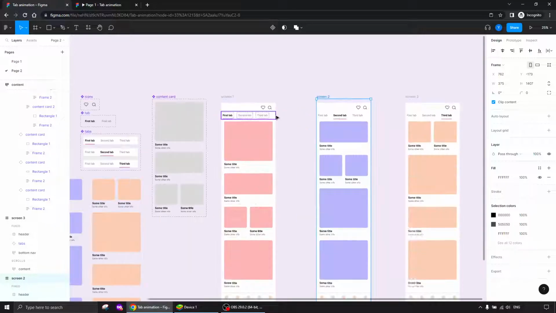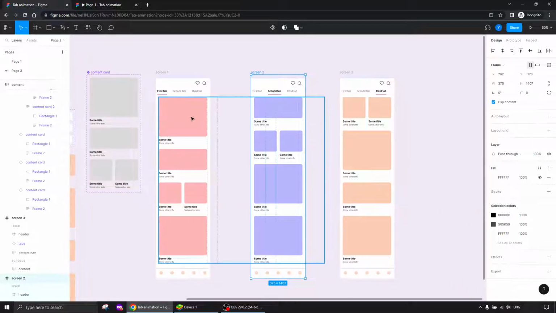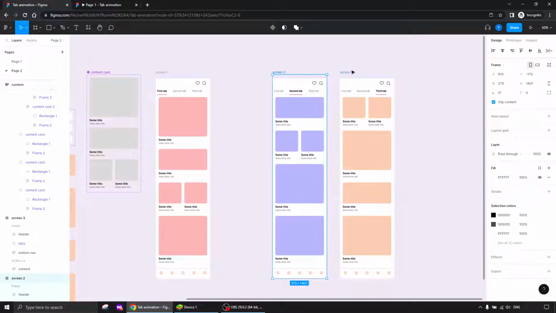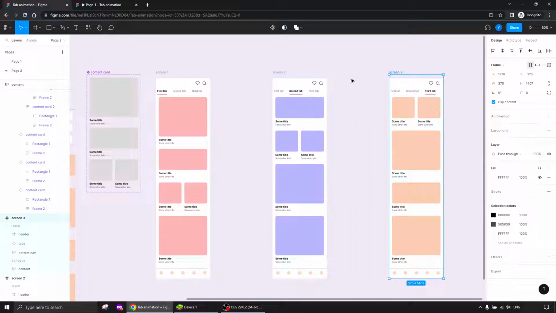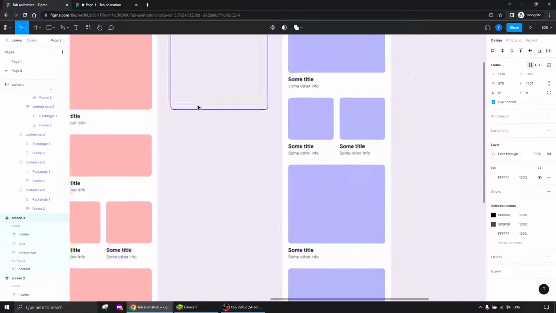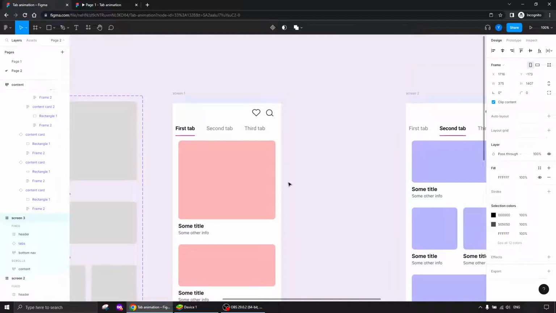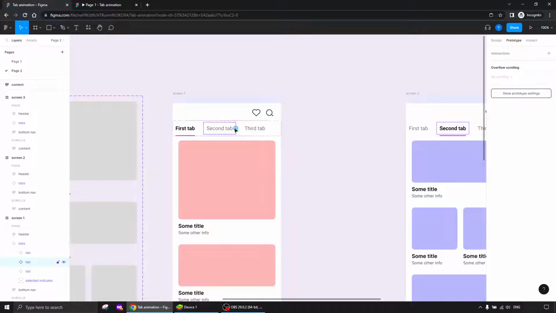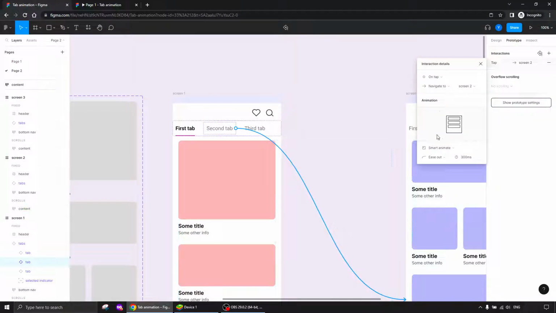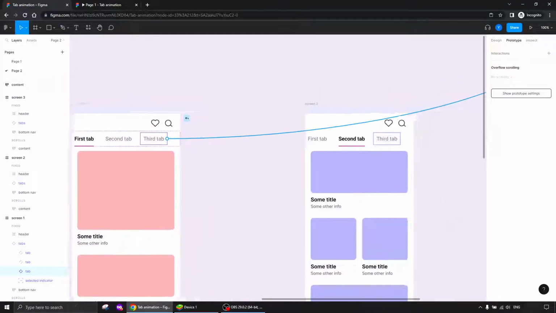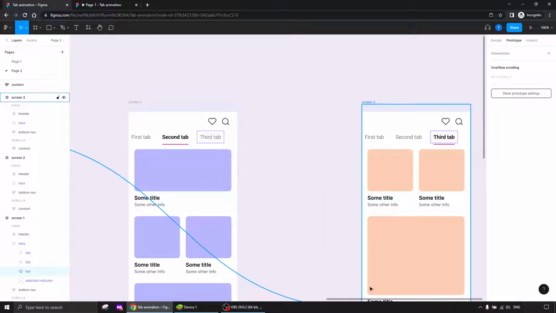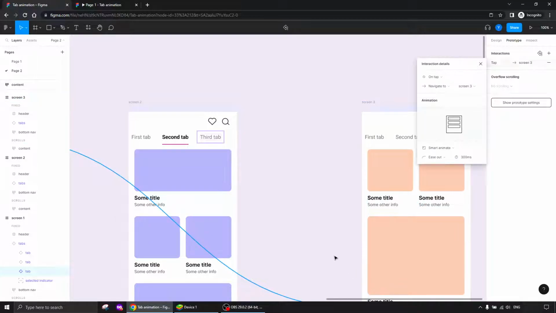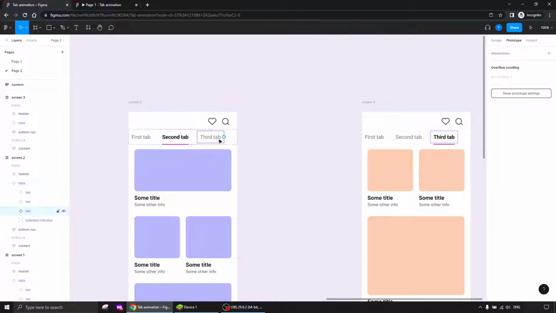I'm going to place them a bit far from each other to see more easily the drag interactions that we will create between them. So now let's create the interaction. The second tab, in prototyping, is going to lead here, of course. On tap, smart animate, 300 milliseconds. Yeah, that's okay. And the third one, we are going to hook up to the third one, of course, which makes sense. And this is the third.